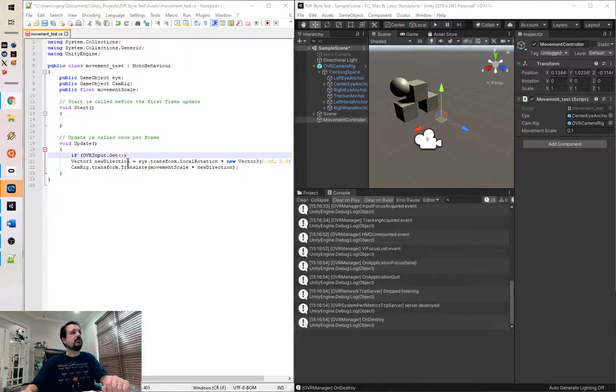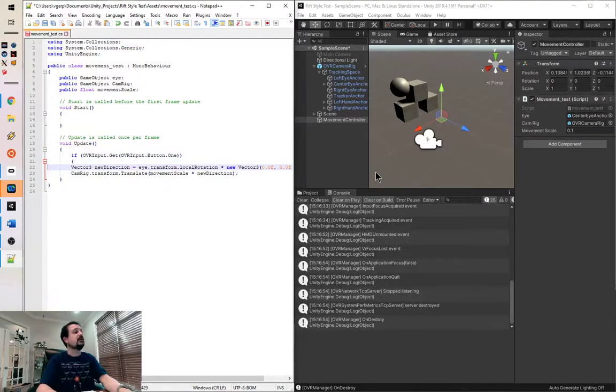So let's move that off the screen, and we'll do OVR input.button.1. And let's put this in some curly braces because this ain't no Python. This is a C language. Okay, so let's save that, and now let's run our virtual world.